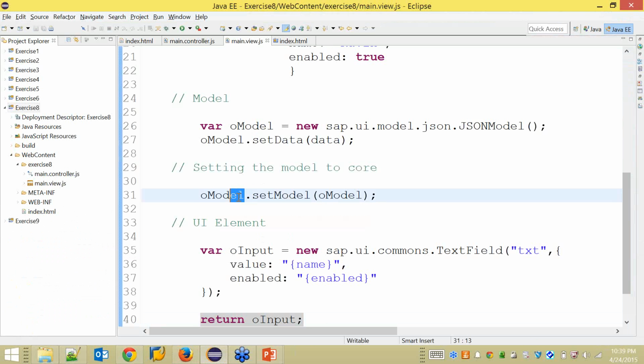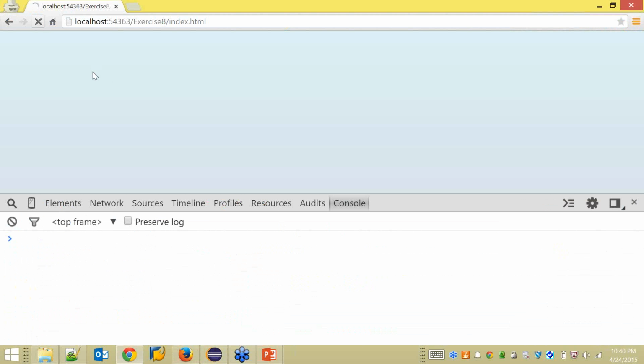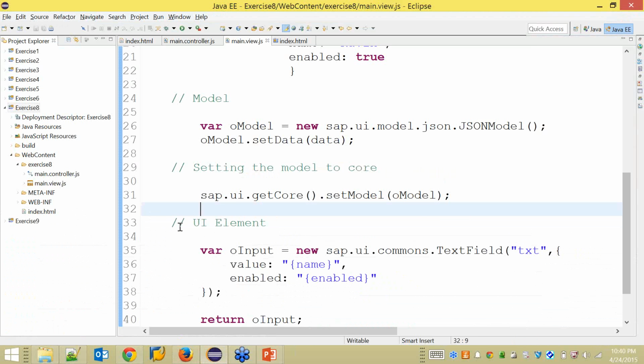So I have to set it to the core, then I have to get the reference of the core, and I have to set it. sap.ui.getCore is the method that would return me the reference of the core, and using that reference I'm setting the model to the core. Now you can see that the input field must be displayed, but the value should not be coming, right? So the reason is that, I will also tell you a little tip.